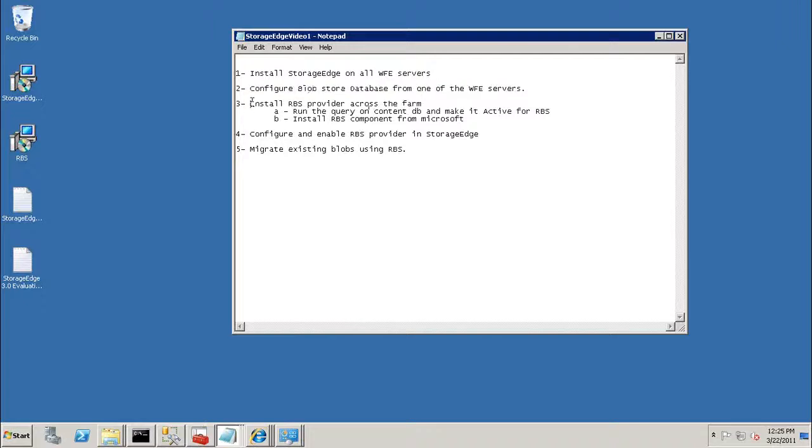The third step is that we install the RBS component from Microsoft on our content database, and then configure and enable this RBS provider in StorageEdge. And then we'll see how we can migrate the existing blobs using this RBS provider from StorageEdge. So let's get started with this.